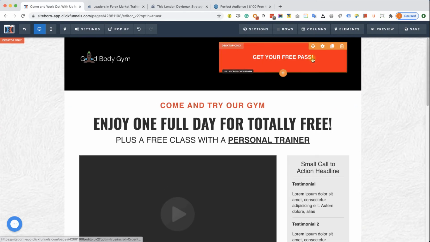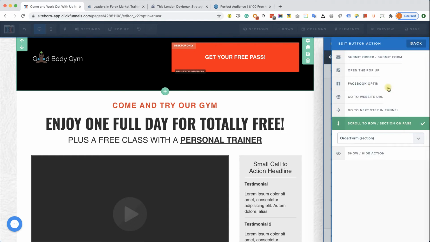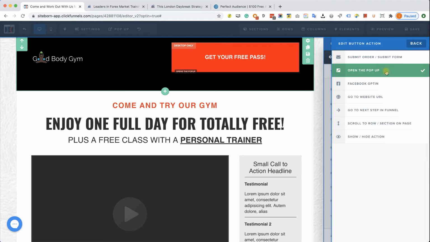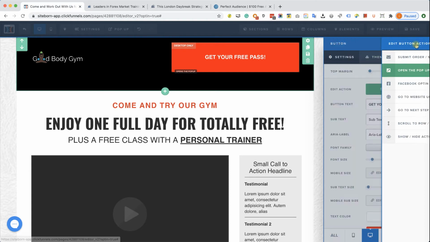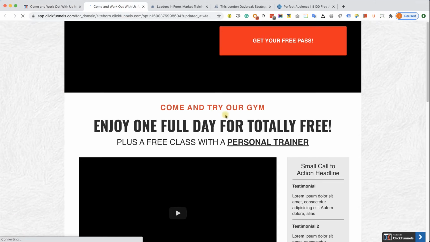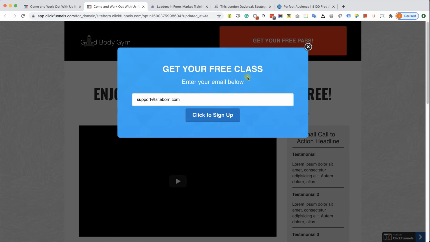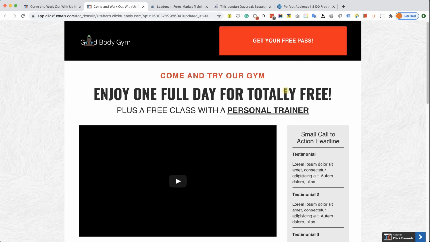Now we'll need to choose how to trigger the pop-up and display it. Let's choose this button. Click on it and then go to set action, and instead of this option we will choose open the pop-up, and every time we'll click on this button it will open the pop-up. Let's give it a shot. I'm just going to click save, preview the page, and I will click on this button, and I can see that the pop-up is perfectly fine in the middle of the screen with our form. So it's all good and we can move forward.